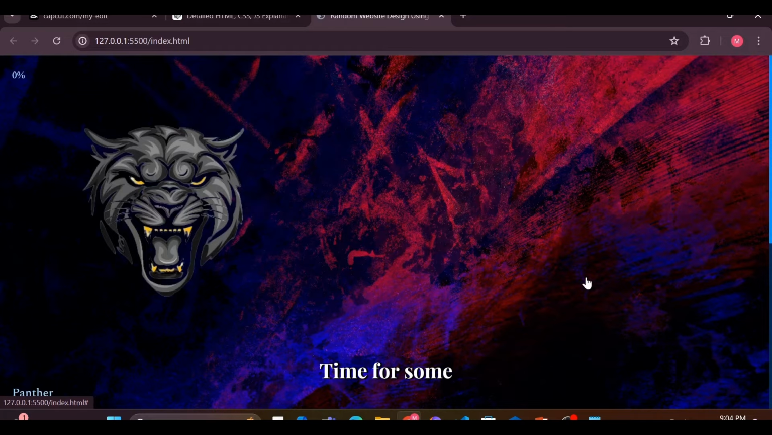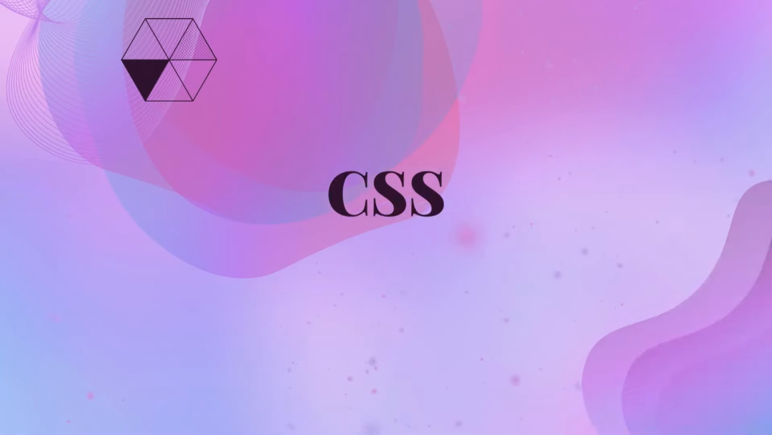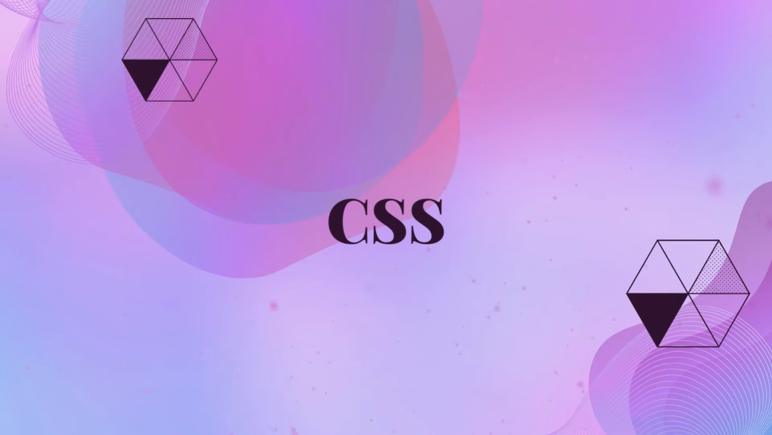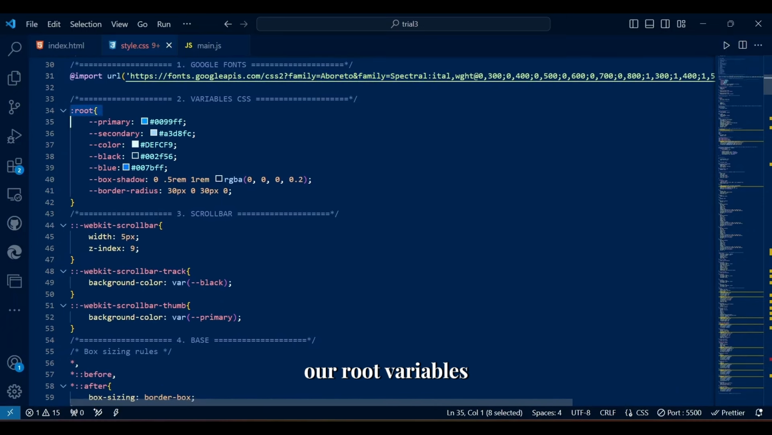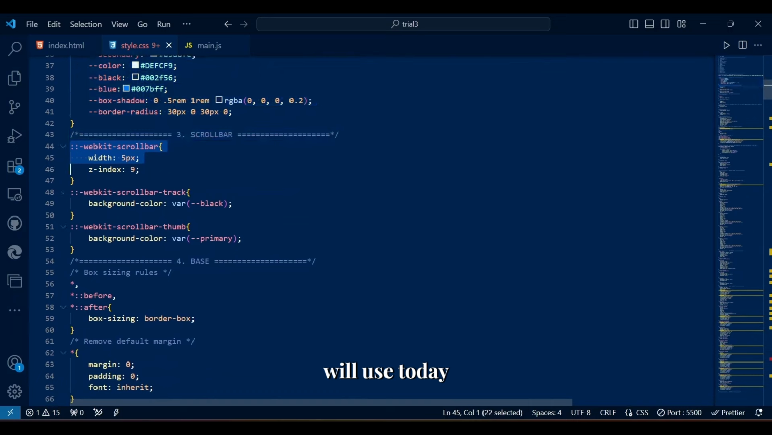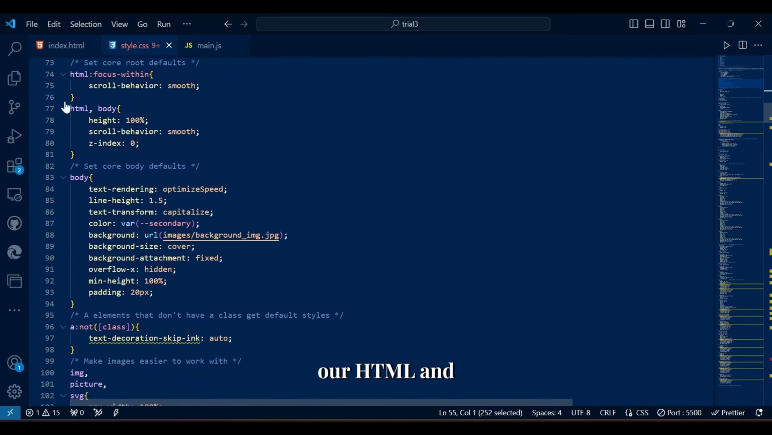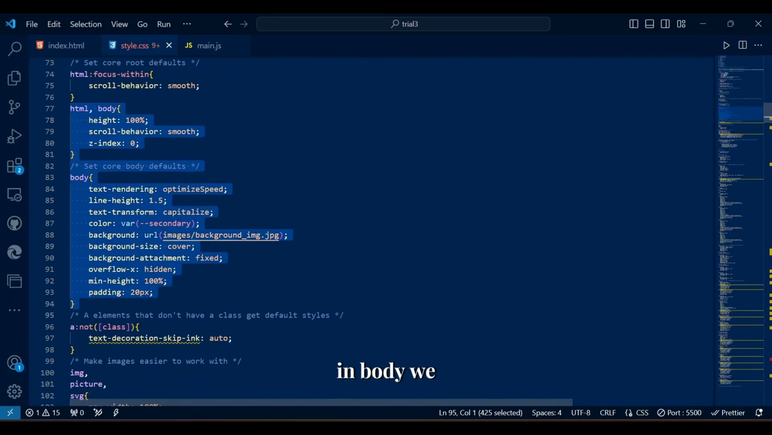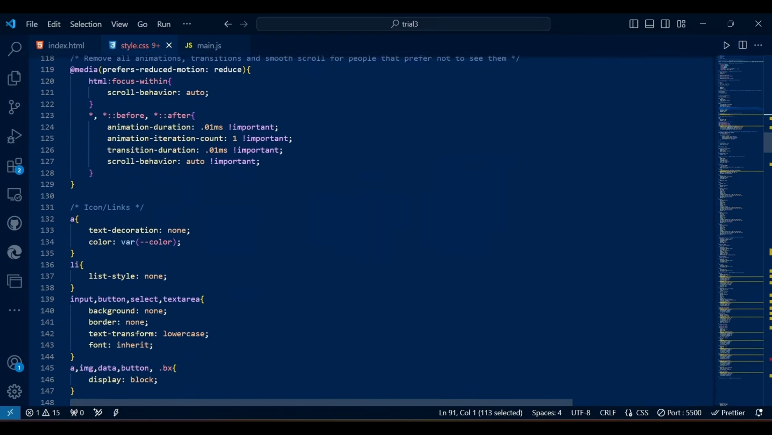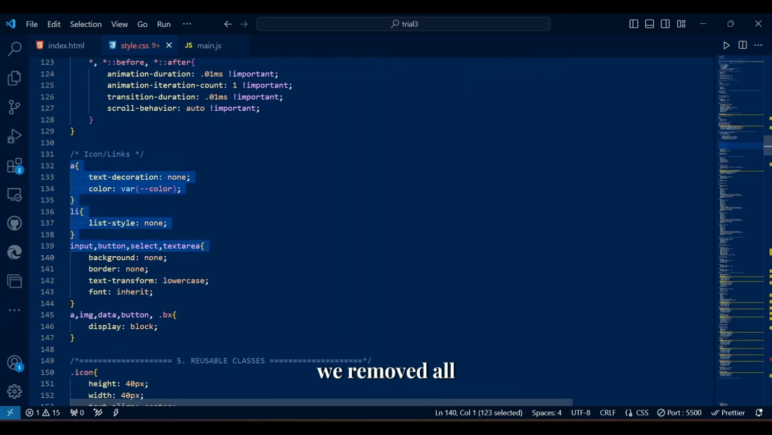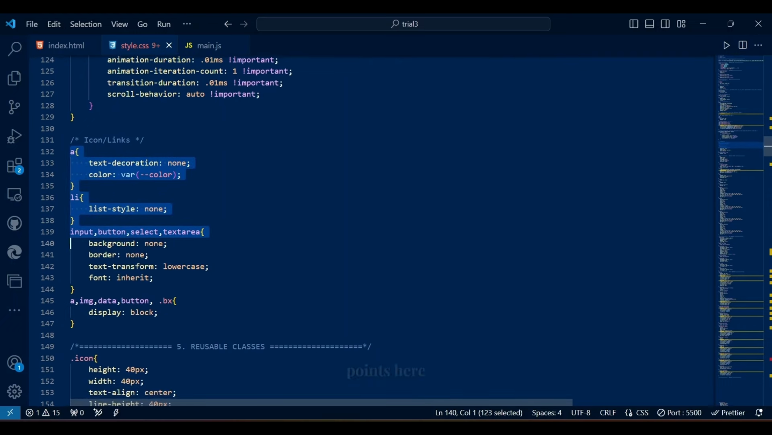Time for some makeup with CSS. Arboreto and Spectral are the fonts used in this video. Our root variables have colors we will use today. And we have our HTML and body style, and in body we have our background image covering the web page. Now we also have anchor tag and list style somewhere. There it is, we removed all the default text decorations and list points here.